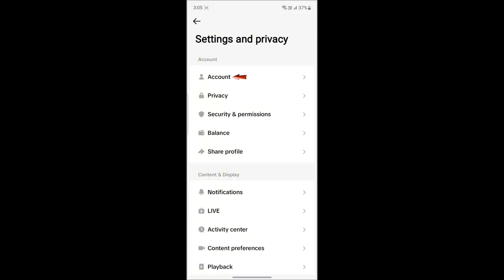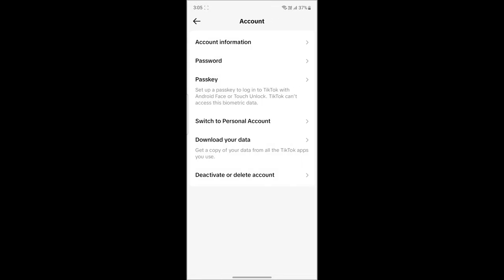And then you can see account. Go ahead and tap on account. Then what you need to do is click on download your data. You can get a copy of your data from all of your TikTok apps that you have used. So go ahead and tap on download your data.